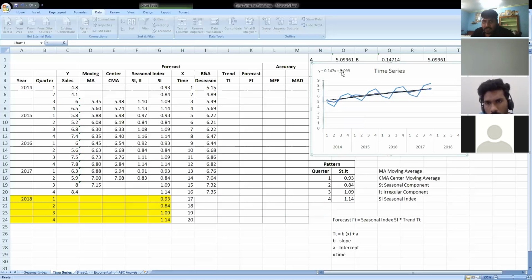Because I have the equation already in my graph, I'm just closing it down. So if you look at this equation, it is very similar to bx plus a. 0.147 is nothing but b, and the x is nothing but time, plus 5.099 is your a. The other way to find this a and b is using the Excel formula.